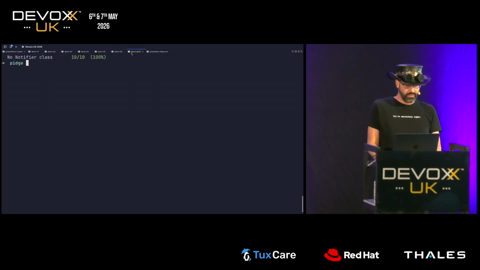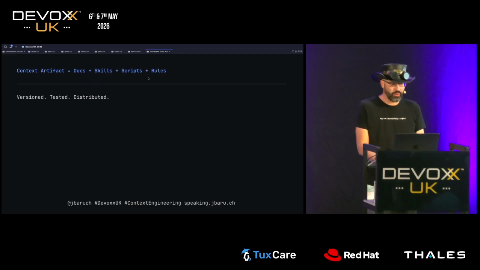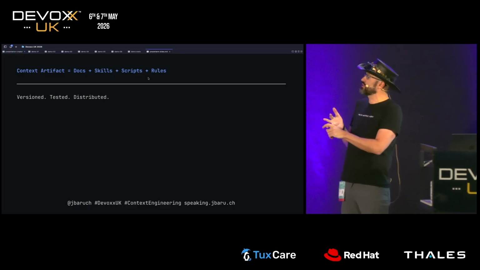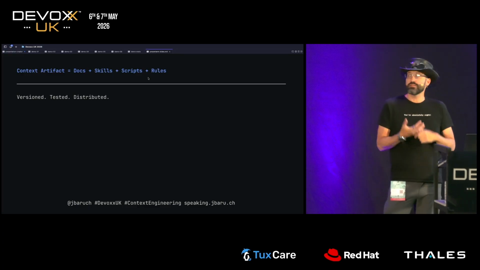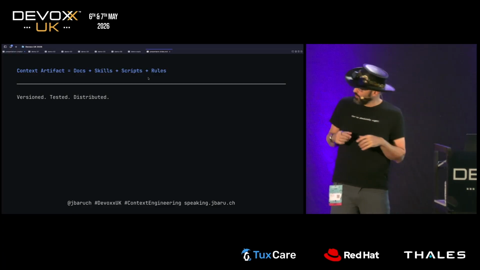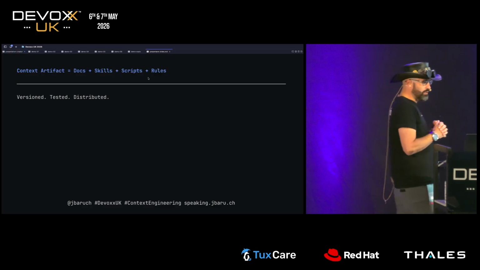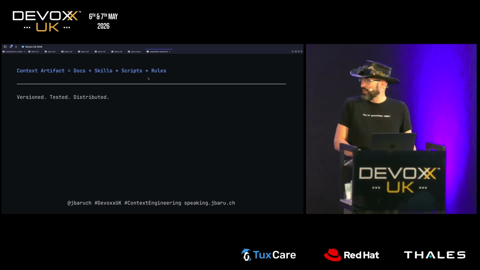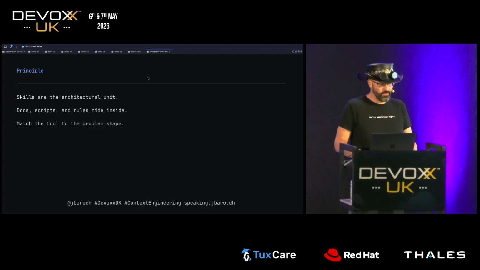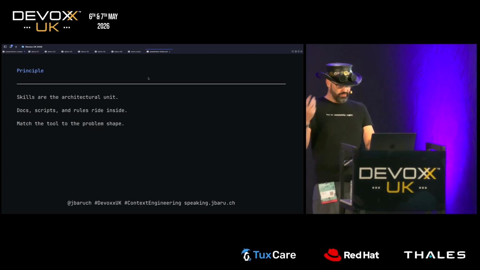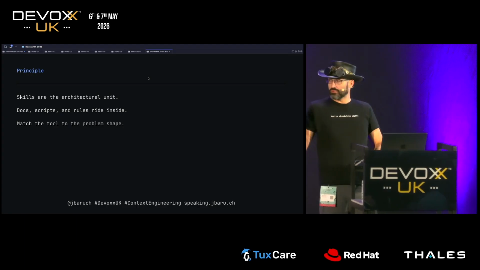Okay, let me do something real quick here, and we'll get back to our... Okay, so as I mentioned, context artifacts: docs plus skills plus scripts plus rules, and all this has to be versioned, tested, and distributed. We're going to talk about tested a little bit later, but when you pack them together and you treat them as an artifact, this is where the real change comes. Okay, skills are the architectural unit, with docs, scripts, and rules inside, and match the tool to the problem shape.